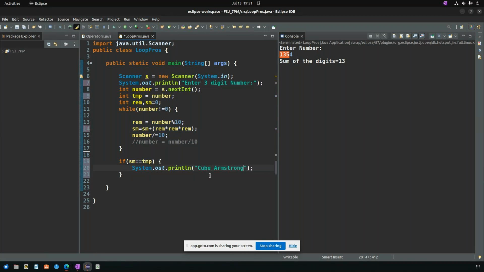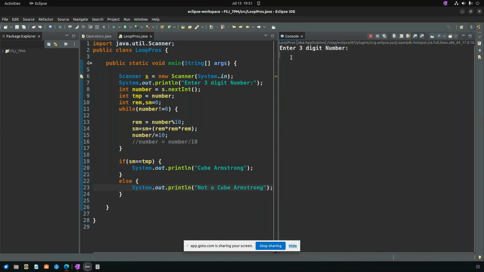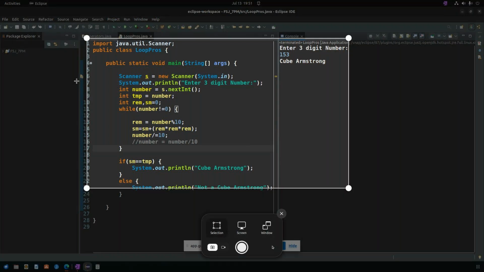If it is possible, okay. If it is not possible, else I can say that it is not Armstrong, not a cube Armstrong. Got it? So, for example, 153 is a cube Armstrong. Why is 153 a cube Armstrong? Because the sum of the cubes of 153 is equal to sum. Understood?